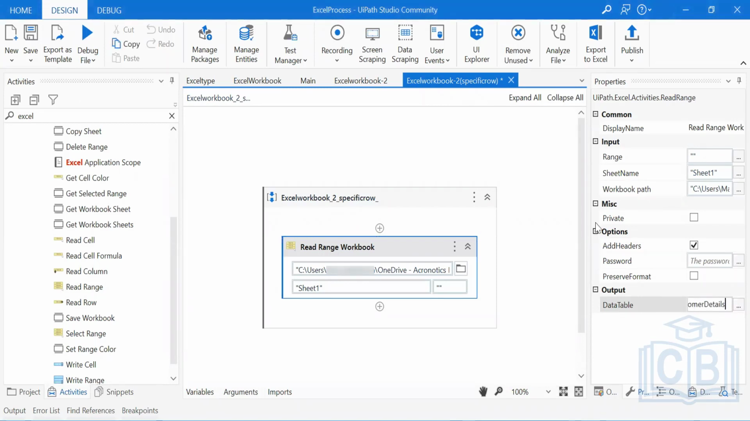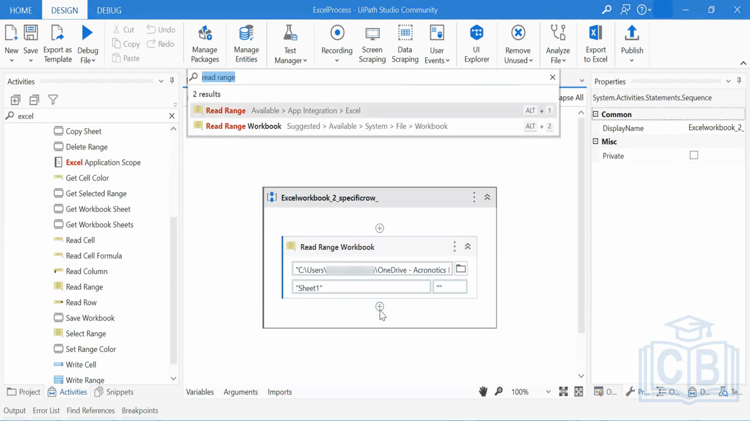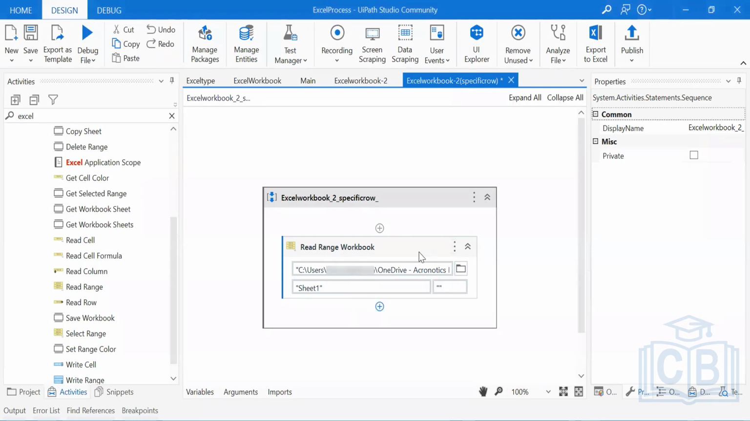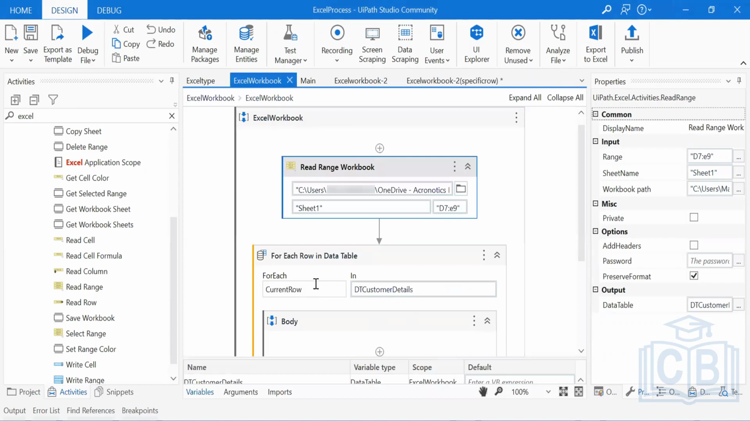Got it? Fine. Then how do I read the data from the data table? What activity name did I use? Read range workbook is reading from the workbook. Where is this data stored, Ajay? This is a data table. How do I read the data from the data table? What activity did I use? I forget.